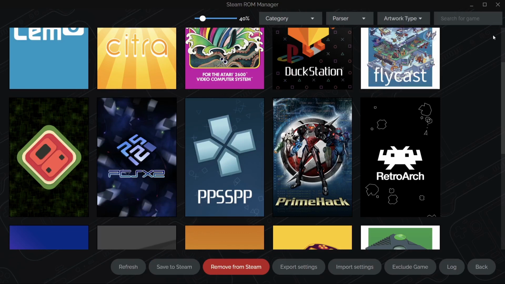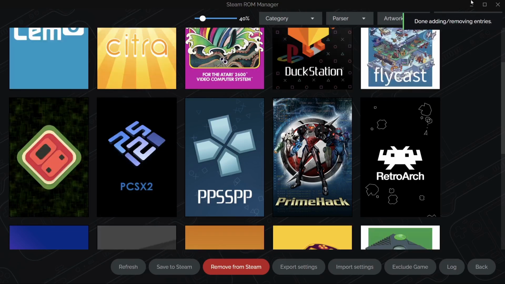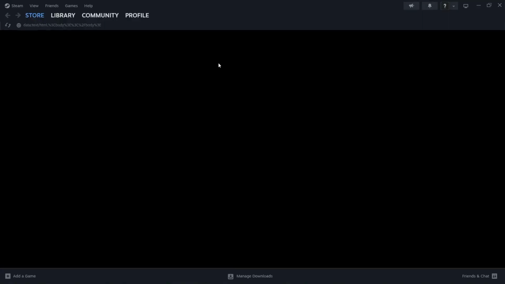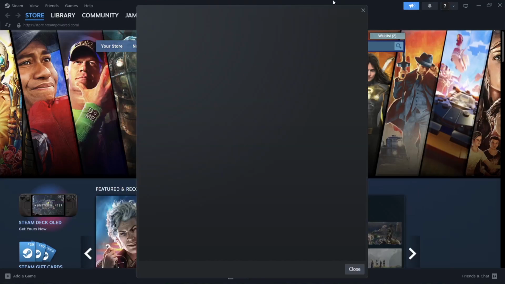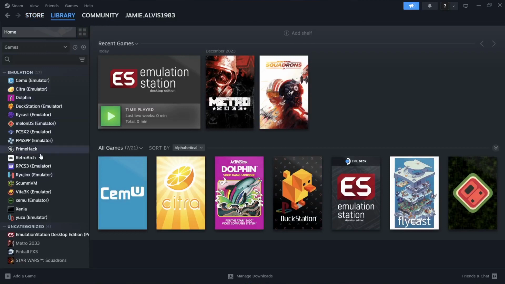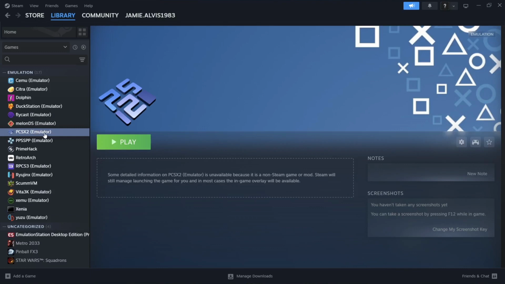And you're going to see it's done adding and removing entries. So if we just minimize this and we open up Steam again, you should then find in your Steam library, we have now got all of those emulators, including PCSX2, as you can see just here. So we can actually open up PCSX2 then, direct from the Steam library, or we can actually open it through the directory for EmuDeck, or of course we can use Emulation Station, so multi-purpose.